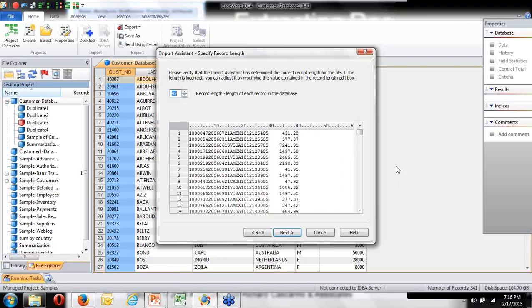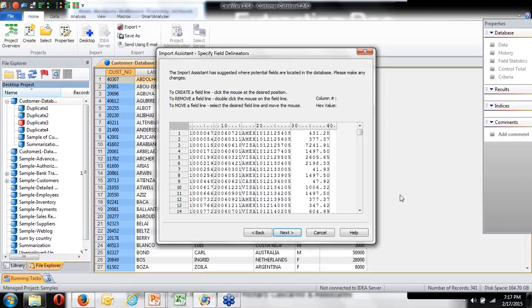Okay, so now we've got to tell it what this data looks like. And that means we have to have the file layout. So I'm typically going to have to go to IT and ask them for the file layout of this particular file. And I'll tell it next. Now what it's done is it's trying to figure out where each field begins and ends. Sometimes it gets it right, sometimes it gets it wrong.